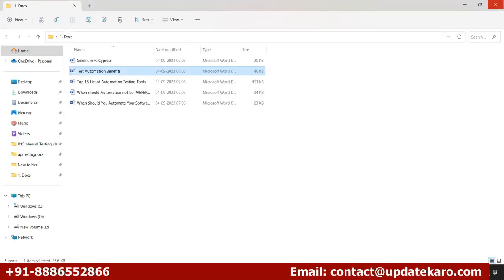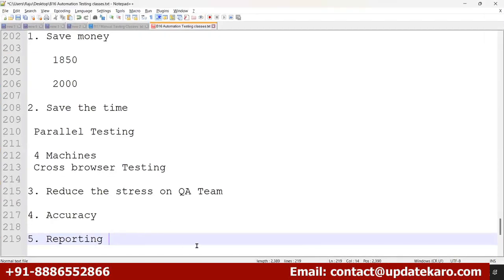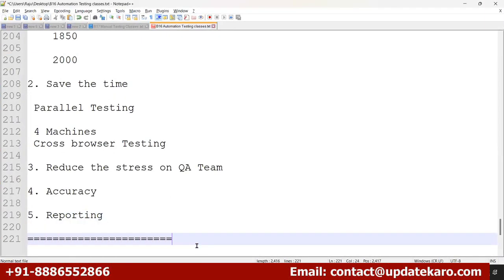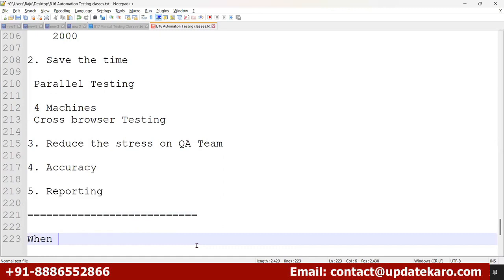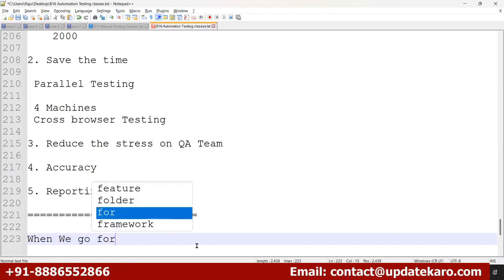Now we know the benefits of automation, but exactly when will you consider going for automation?